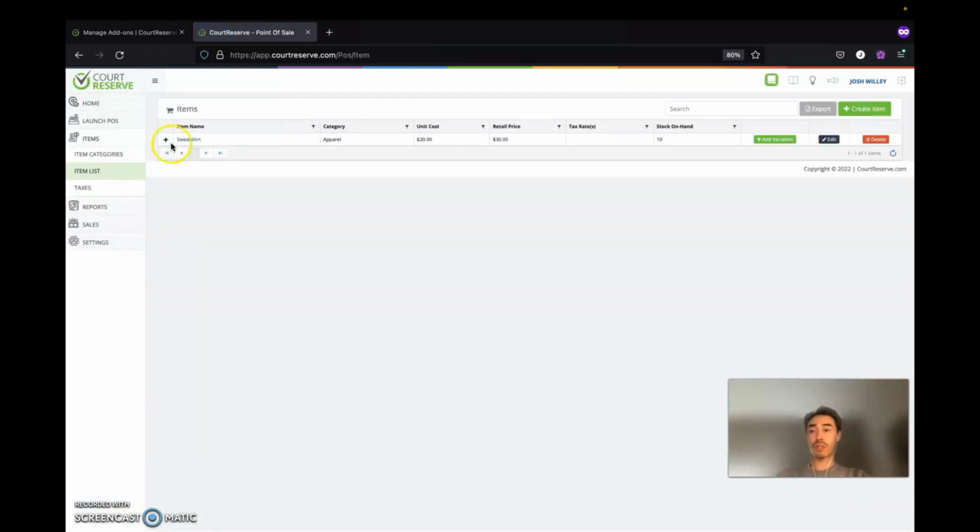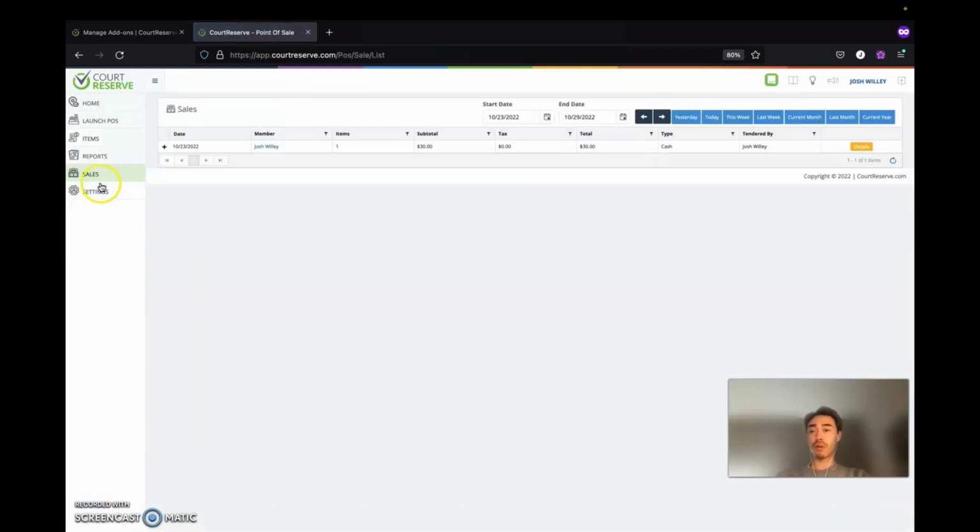If we go back over to the point of sale menu, we'll also have the sales button right here where we'll be able to see each individual sale in the point of sale system.